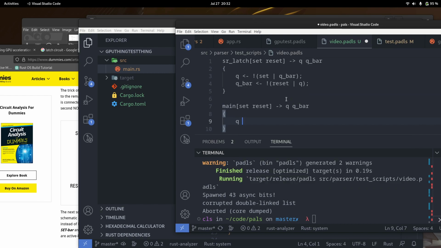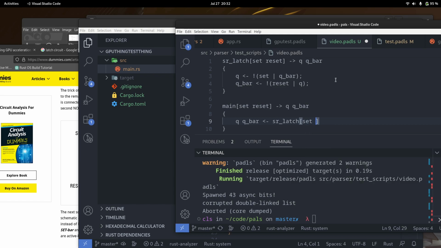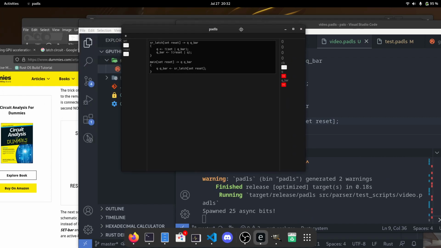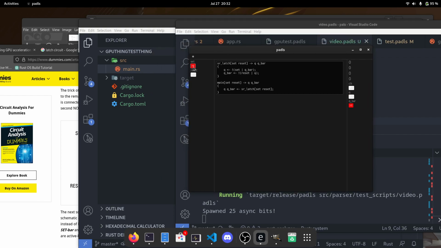So Q, oh yeah, and if you want to unfold something that has two outputs, you just type both of them basically. The Q and Q bar is connected to SR latch of set and reset. Go ahead and run this in an emulator. Now you'll see that we have kind of an unstable circuit over here because the SR latch is naturally unstable by default. But if we go and hit one of these high, then it will stop oscillating like that.